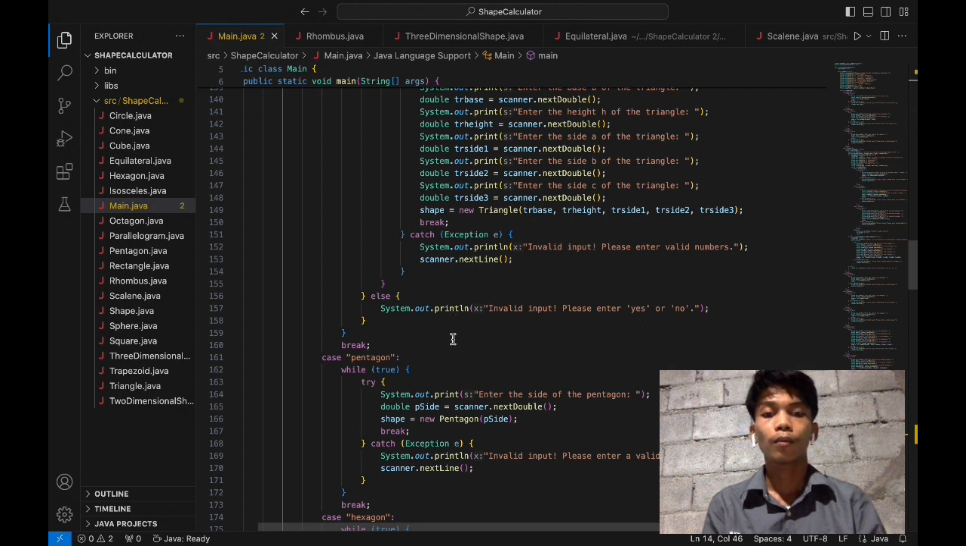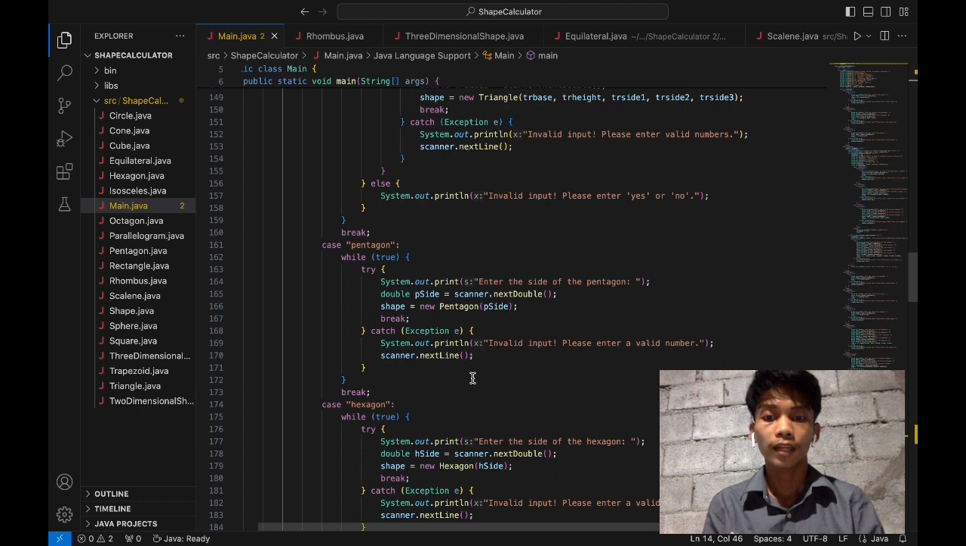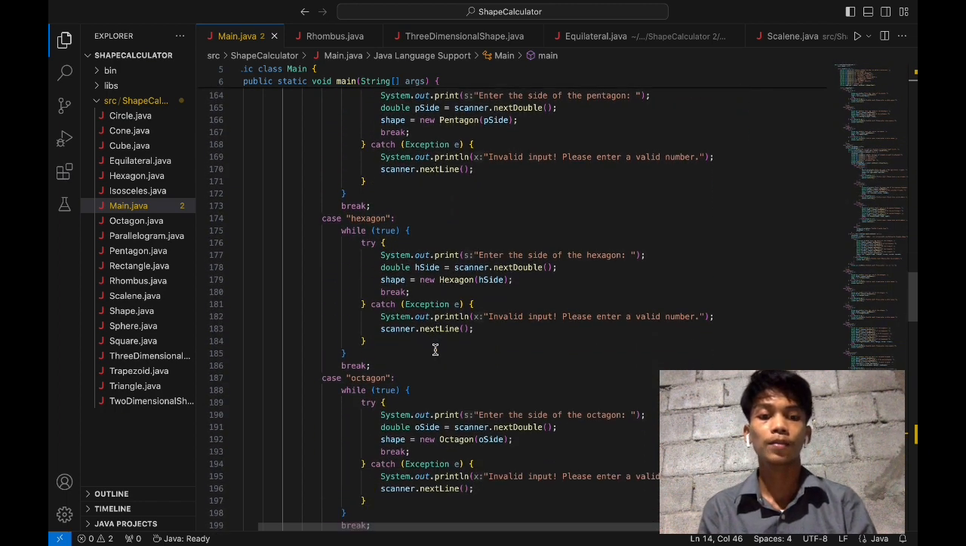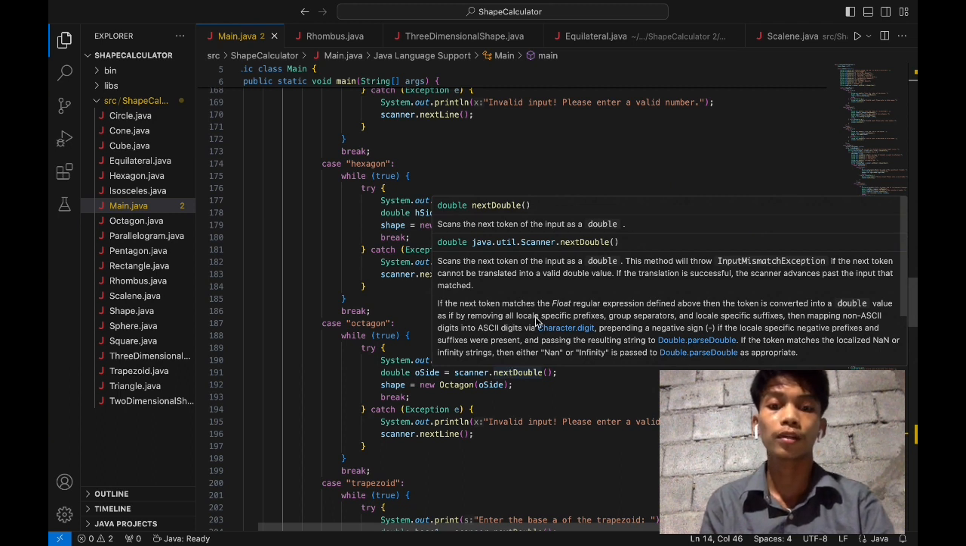For instance, when calculating the case of the pentagon, we prompt the user for the length of the pentagon's side. A pentagon object is then created and provided the side length. This pattern is consistent across all the shapes, ensuring a robust and user-friendly experience.